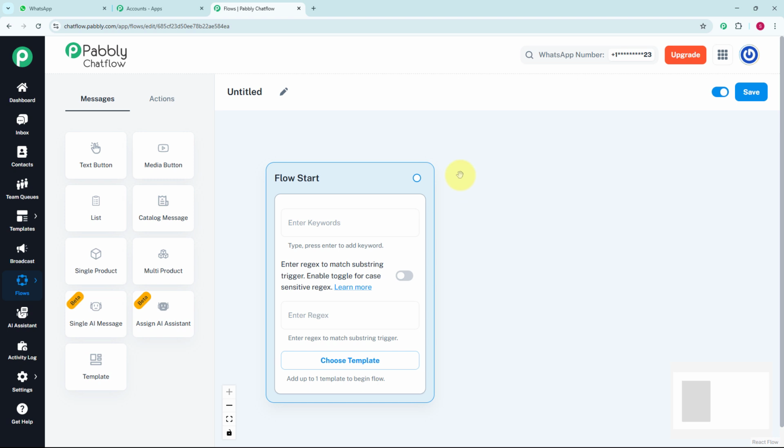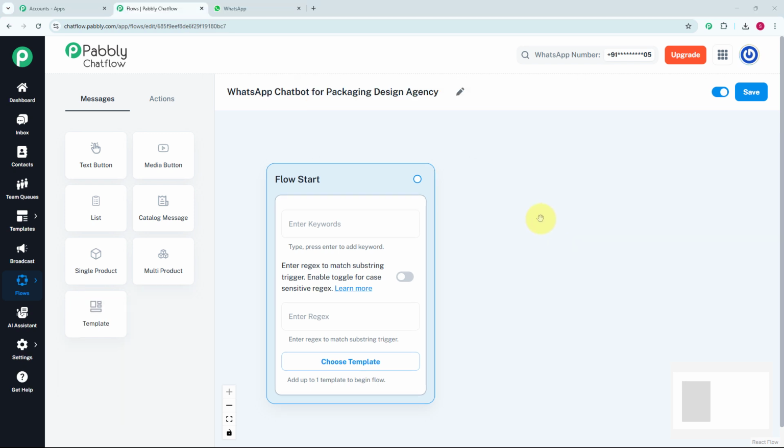And here on this flow page you can see we are getting the flow start, and here we are getting the option for entering the flow name. So now let's provide a name to our flow here. Here I am providing it the name WhatsApp chatbot for packaging design agency. Now you can provide a name according to you.